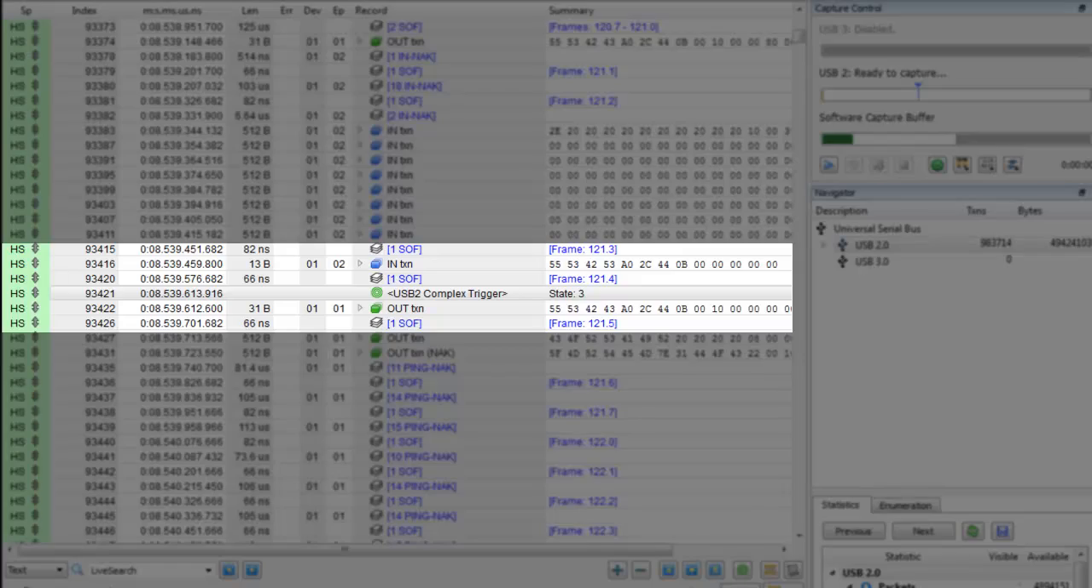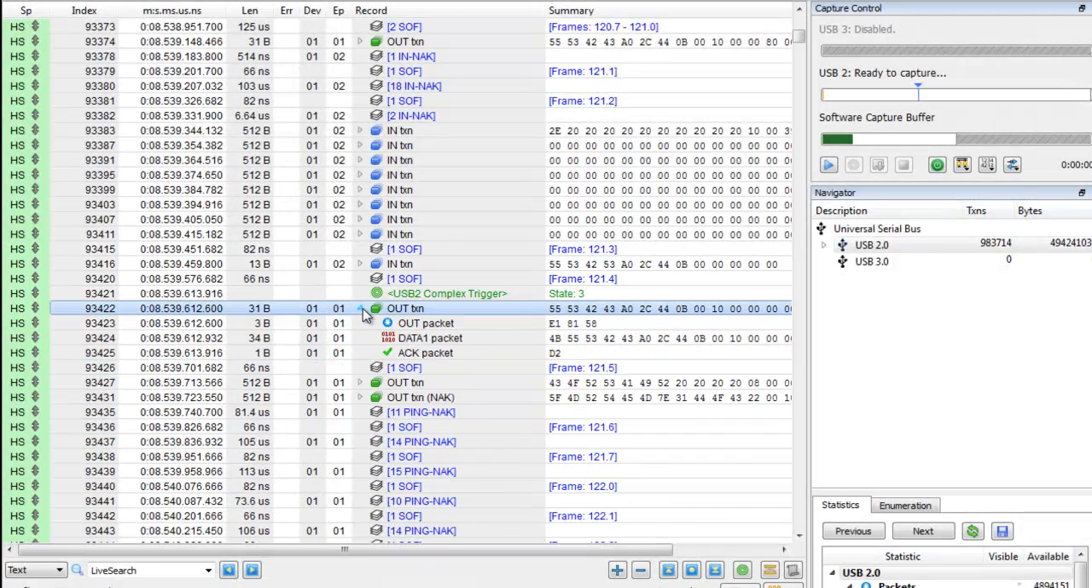As we've seen, the USB 2.0 complex match and trigger system of the Beagle USB 5000 analyzer allows users to quickly and easily define multi-state data patterns to trigger a USB 2.0 capture.